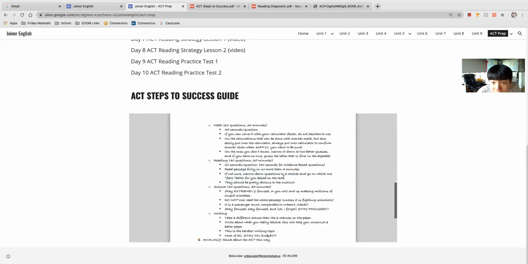If not sure, narrow down questions to 2 choices and go on which one feels better for you, right? So like I said a little while earlier, narrow it down to 2 choices maybe. Find the 2 dumb ones, rule those out, literally mark them out, and then there's going to be 2 more that you can decide on which one feels better. Which one is your gut instinct leaning toward? They should be pretty obvious to the instinct. Yeah, most of them at least.